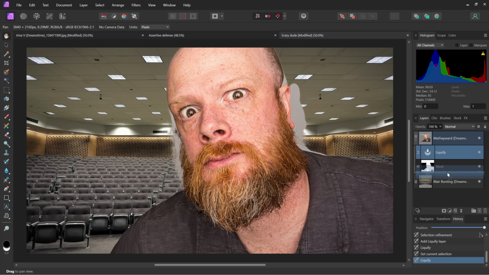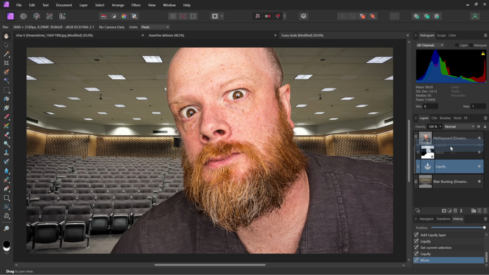Or you could drag it down so it just applies to the image and not to the mask at all, which just gives you so much control. That's not what I want. I want it to apply to both, so I'll just drag it back up.